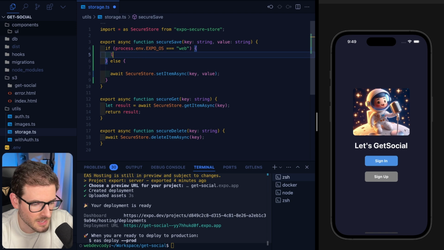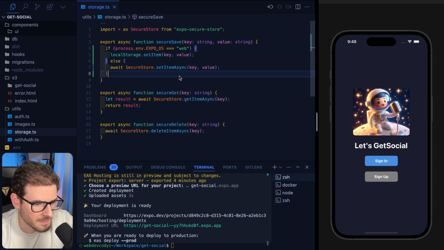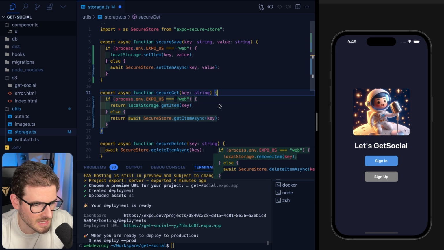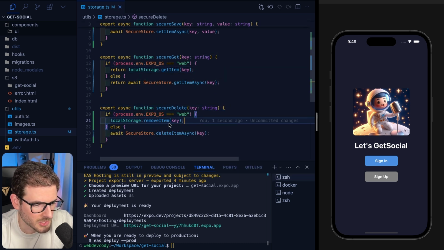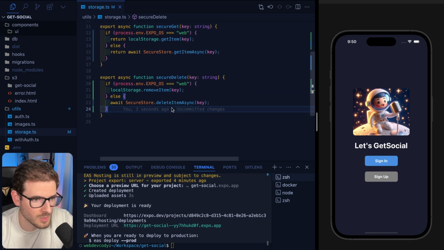So I could just say local storage set item. And then we'll do the same thing for the other ones. So if we're web, we can just get that item. And then finally, if we are web, we'll just remove the item from local storage. Hopefully this will work fine.